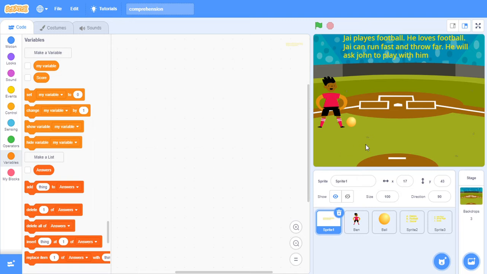Okay. Now, what I will do is I'll show you how to create the sprites with multiple options and at the same time the comprehension. And I'm using a sports backdrop because I'm using a sports comprehension for today's game. Okay. It's a football comprehension. So I have taken some sports field backdrop.